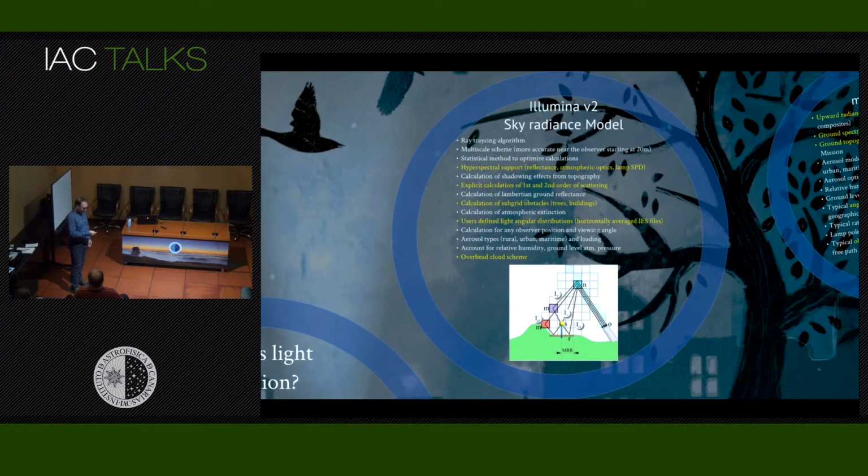Okay. Some words about the model. We call this model Illumina. Until 2 weeks ago, we were using version 1, but now it is the second version. 10 years between the two. And just for the funny thing, I released the first version here 10 years ago. So I think I have to come more often to Tenerife, maybe.